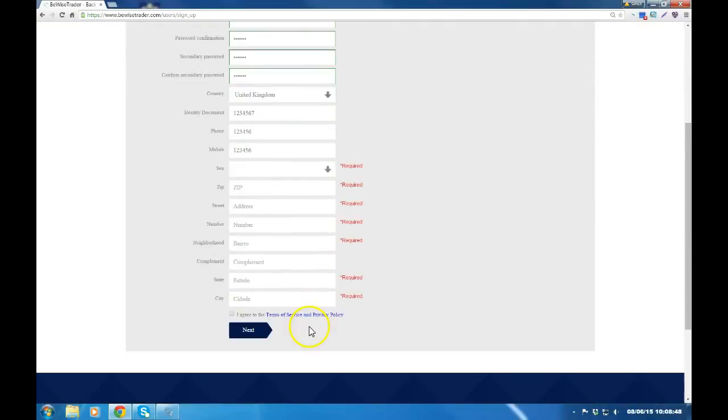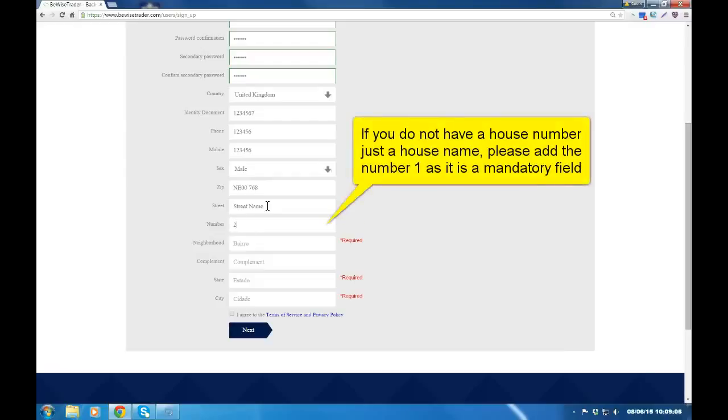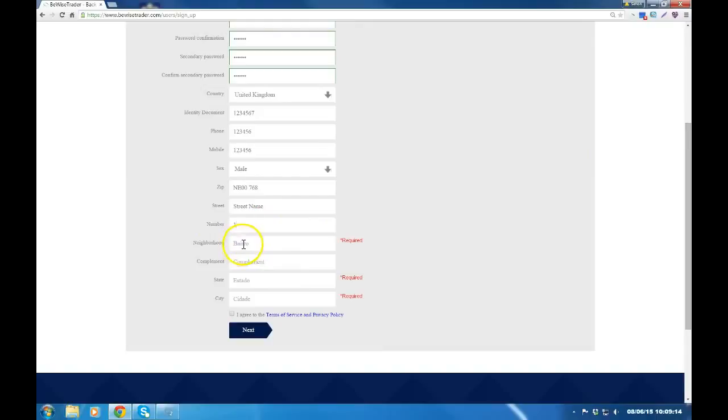And then moving on down, just move the screen up, we then have the particular sex. So I'm a male, zip code or postcode. We then need to put the actual street name, and then the actual number of the house. Now if you don't actually have a number of a house, then just put in any number. What I suggest you put in, just say the figure 1 at the end of the day. It is a mandatory field. You then need to put in the neighborhood or suburb of your particular area.